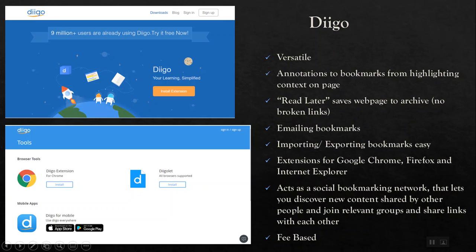It also has a read later feature which saves the web pages into your archive, and it doesn't allow for broken links as well. It kind of keeps that together. It allows you to email bookmarks. You can easily import and export those bookmarks. This does have extensions as well for Google Chrome, Firefox, and IE.